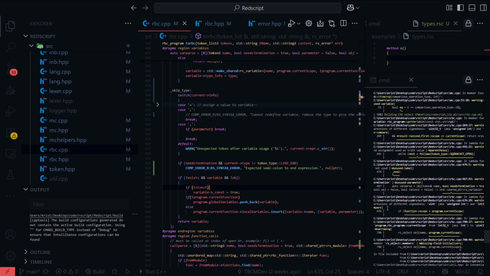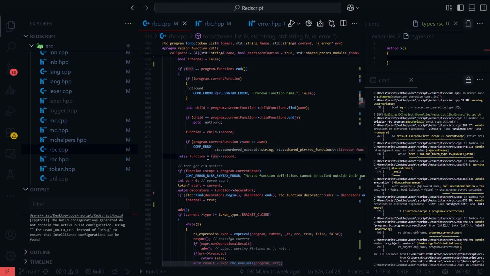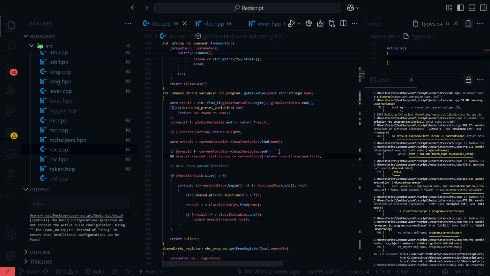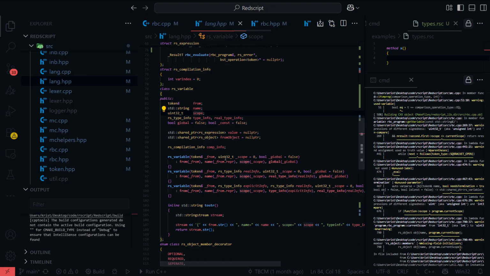Yep. Okay, more uints. Wait, hold on. I skipped through a few. So the scope here is uint32t. Current scope is int32t. Okay, let's change that, I guess. Just change it to be an int32t. int32t, int32t.